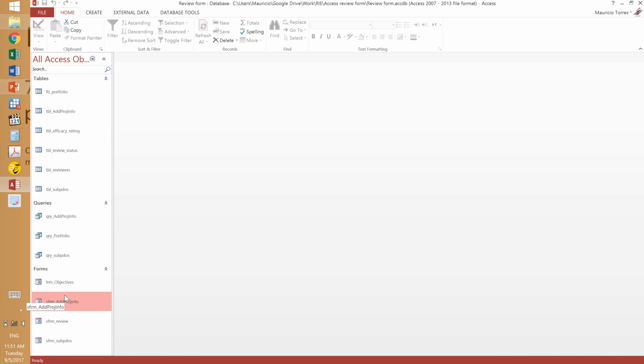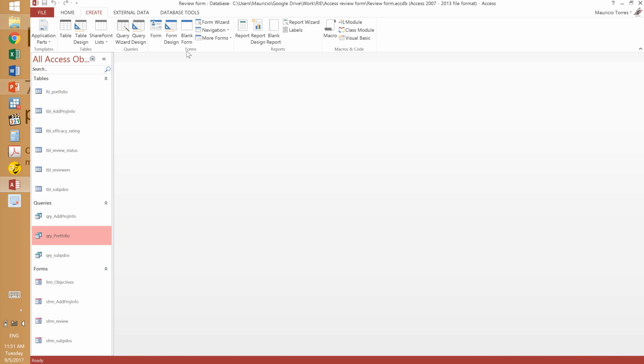The form is going to be based on the actual query that we just created. So the query is the query portfolio. I'm going to click on it, and I'm going to create the form, clicking on the Create tab, and then Form Design, but it's going to be a specific form. It's going to be the multiple items form.